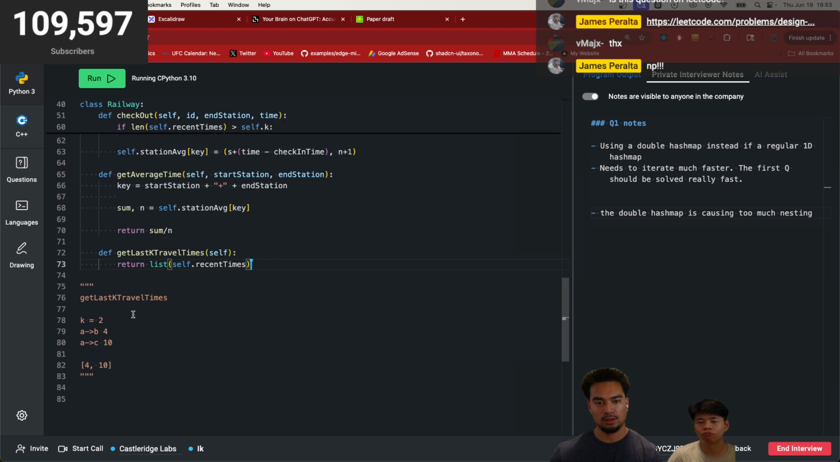This one we could just talk about for a few minutes. But what if we want to get the k fastest trips? Okay, fastest trips.